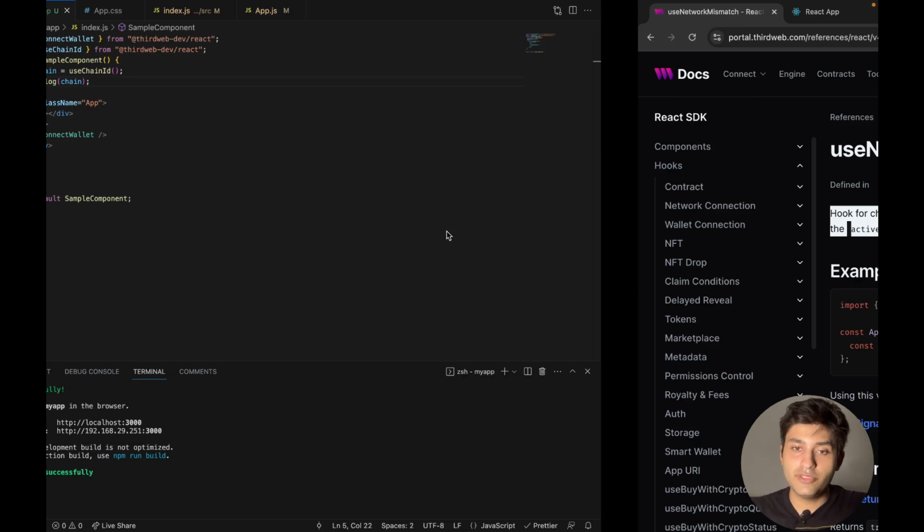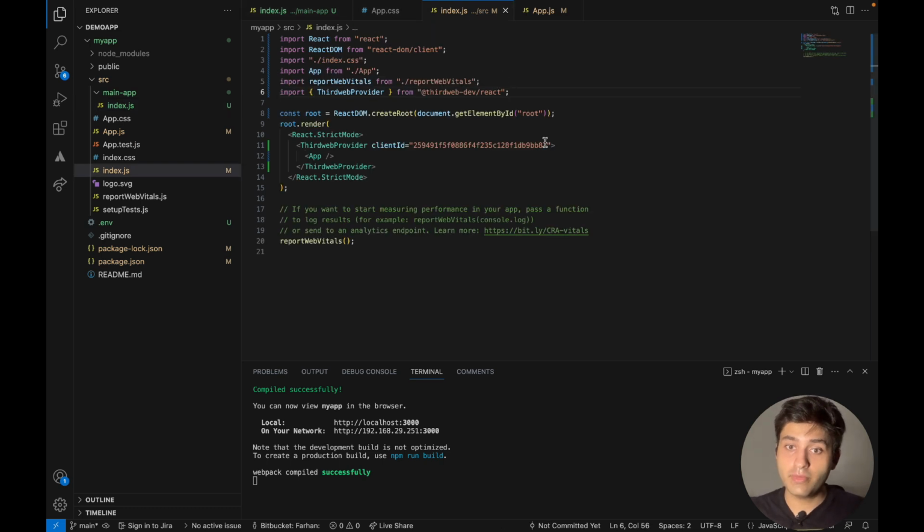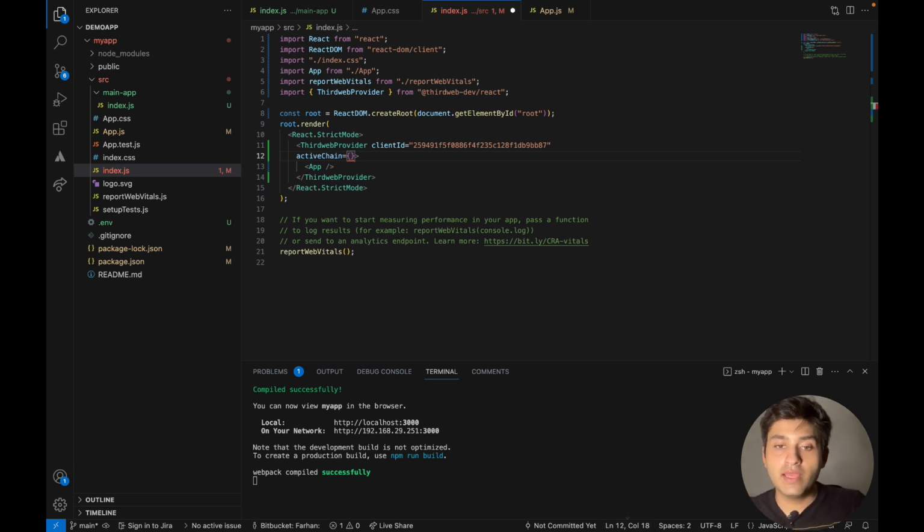But in order to see what it does, go back to your parent component that contains the Thirdweb provider, and what you need to do here is specify an active chain. So active chain is basically the main chain of your application, where most of your smart contracts are deployed and transactions are taking place. And once you specify this chain, you can use the useNetworkMismatch hook to automatically detect when the user is not on that main chain that you have specified in the Thirdweb provider.